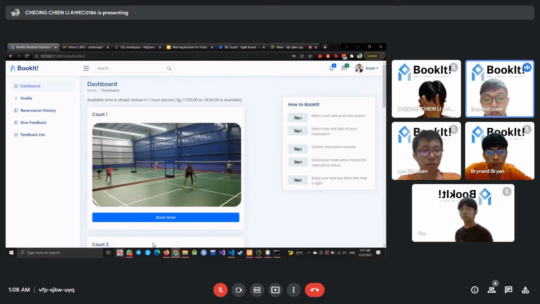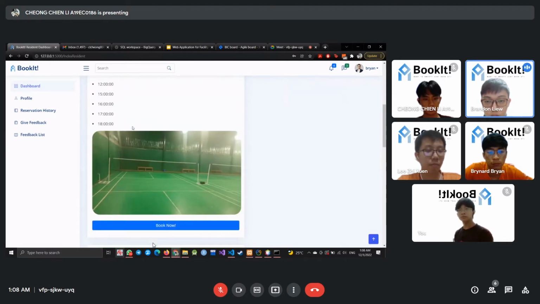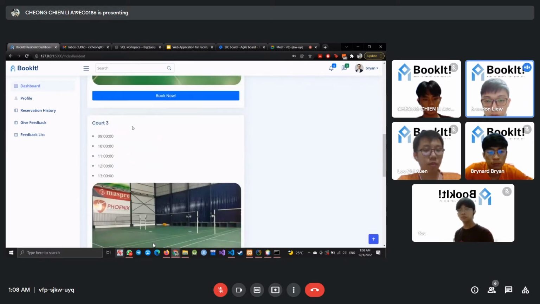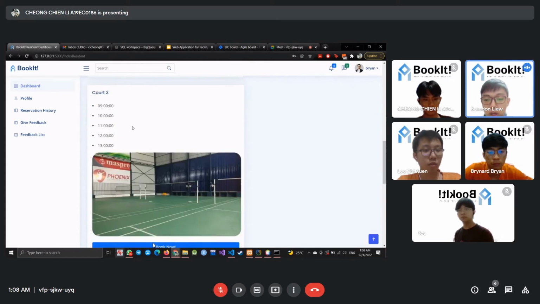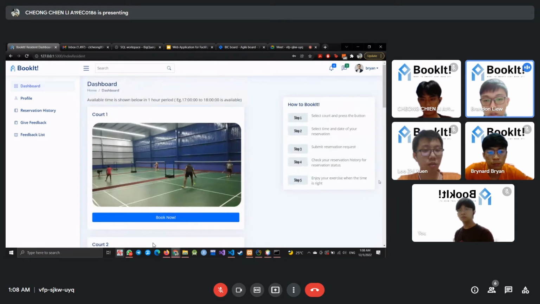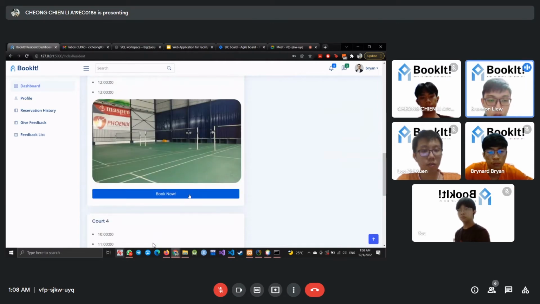So besides that, we have a basic introduction on how to make the booking at the right side, at the top of the dashboard page. Yeah, so that's the basic one, and then next you can just click book now to make the reservation for those that have the available time.